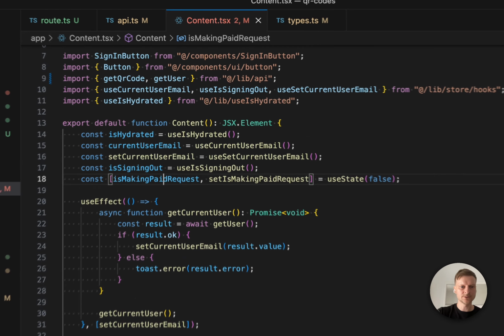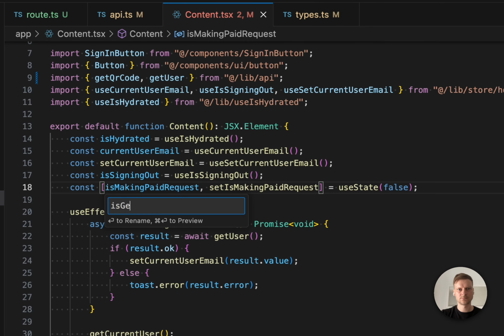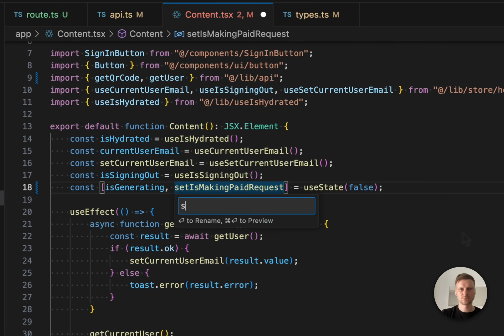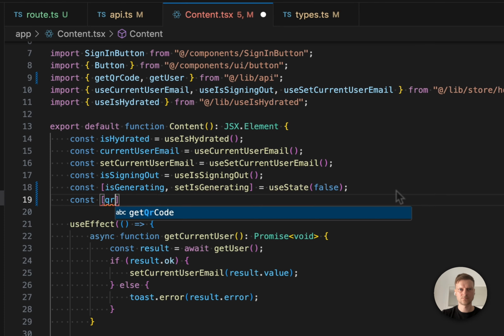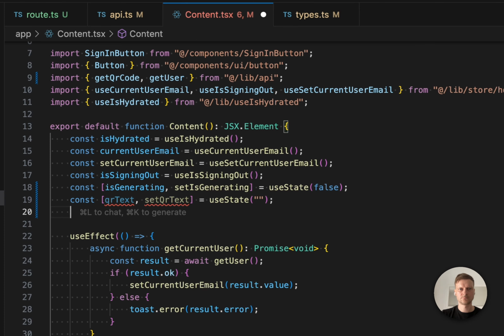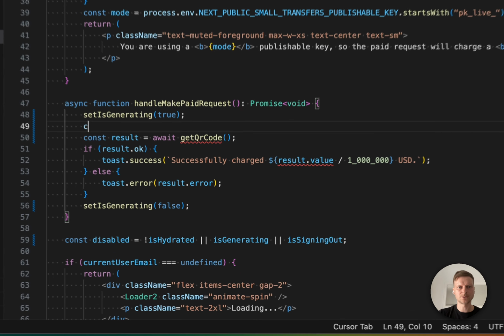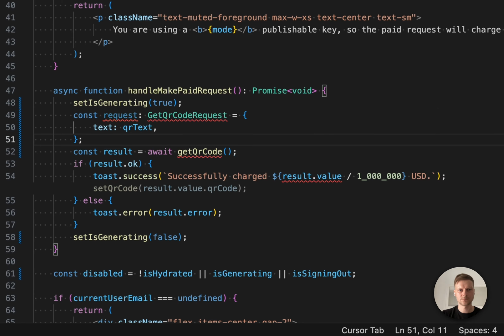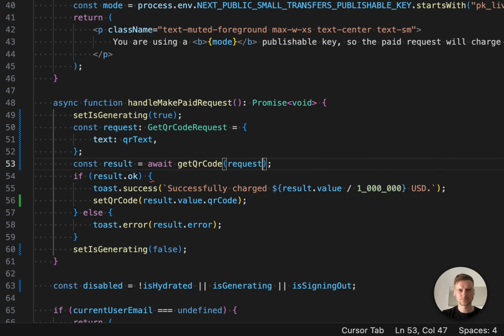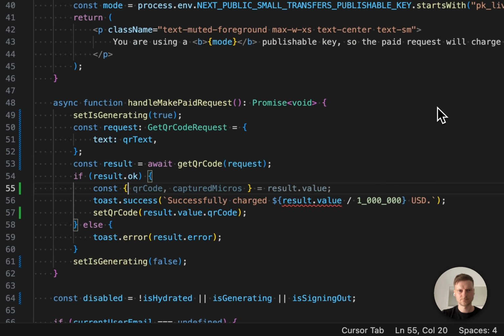Add the relevant state variables. We fix the API call. And we can ask the AI to generate the input form and the download button.